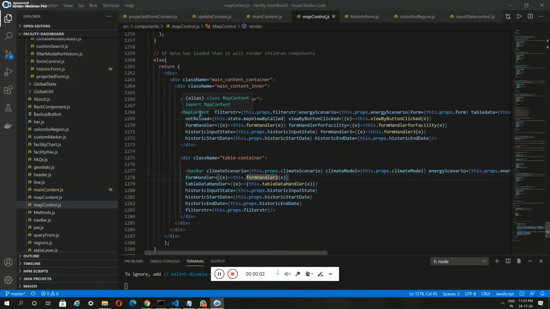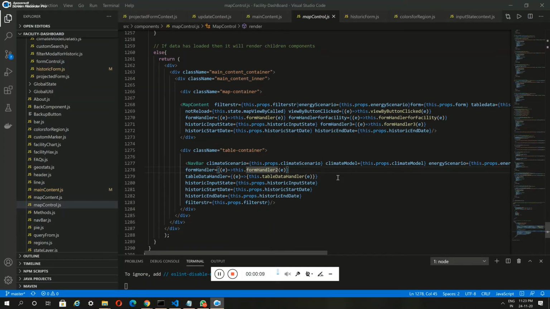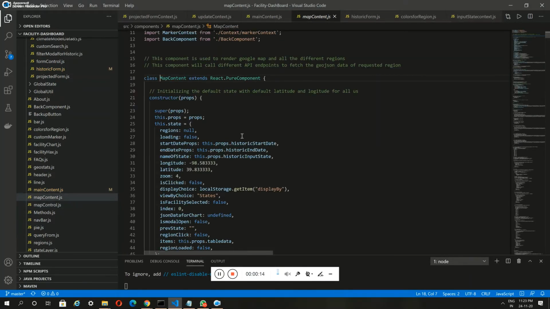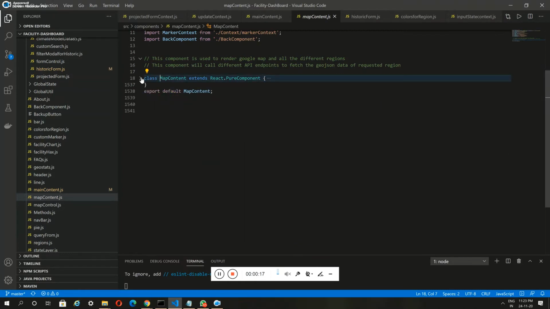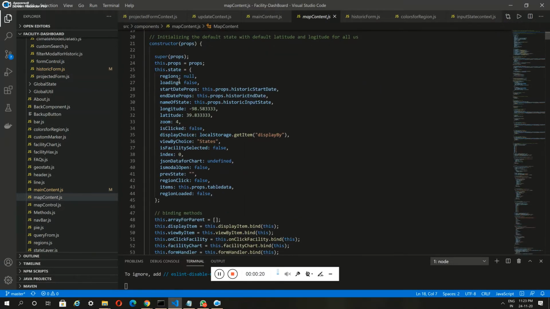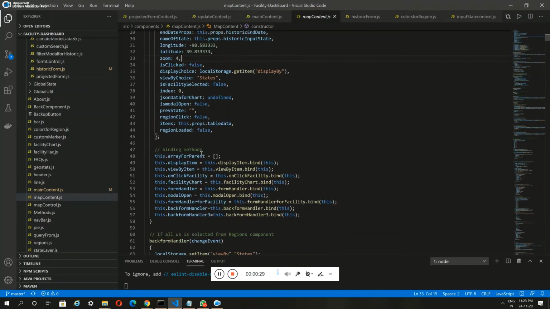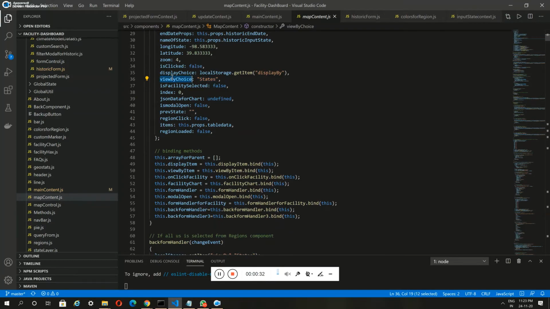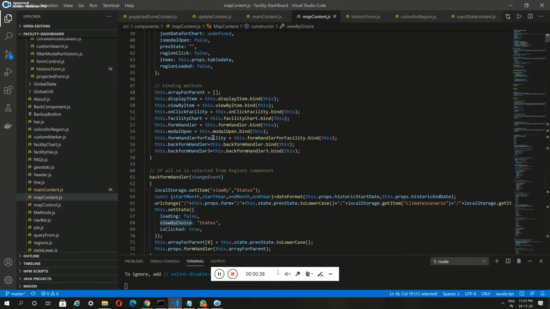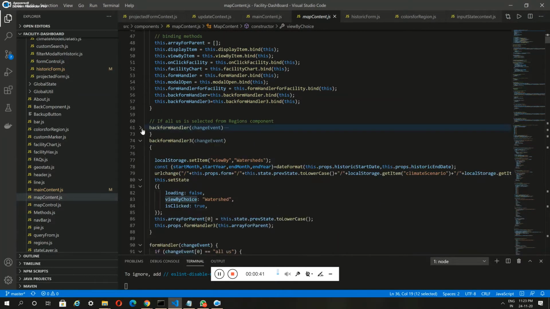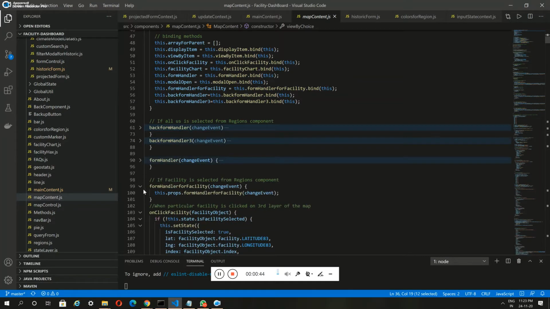Now the map content component will be rendered, and the navbar will be rendered with the new values that we have received from the parent map control component. Inside the map content component, I have the entire code base to render the Google Maps. First of all, in its initialized state in the constructor, I have the default values. The longitude and latitude are initially for the all US data, and states will be selected in the view by choice initially. There are several methods that I have bound inside the map content component. We will go through these methods at a later stage.